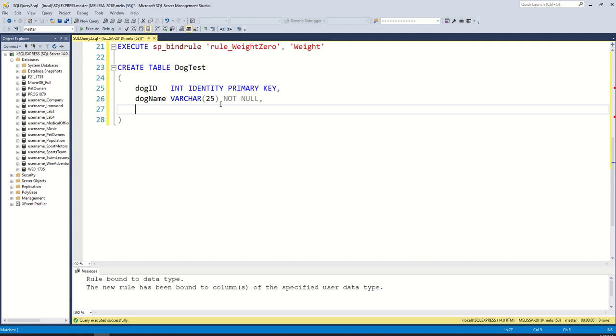And dog weight. Now, dog weight can use our special weight defined data type. Notice how when I type it, it recognizes that that's my user-defined data type. It gives me some information about the constraints on this data type. So the size is 5.1, it's not null. I'm using it just like any other data type.